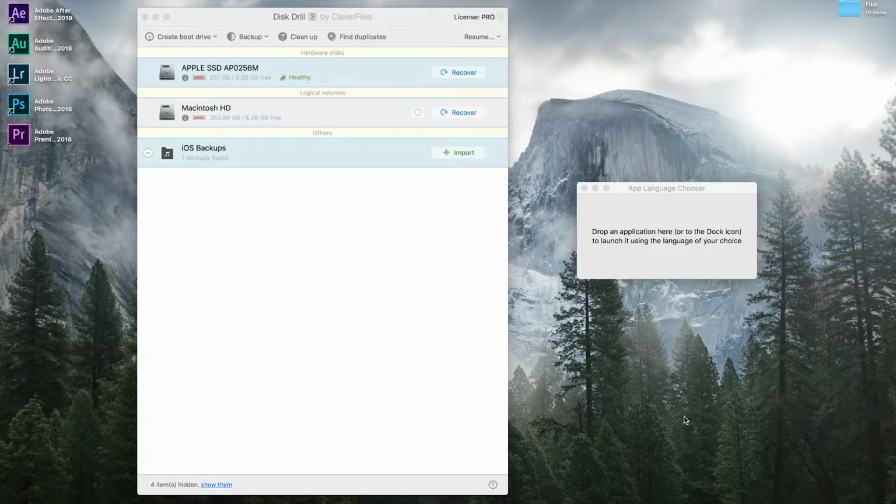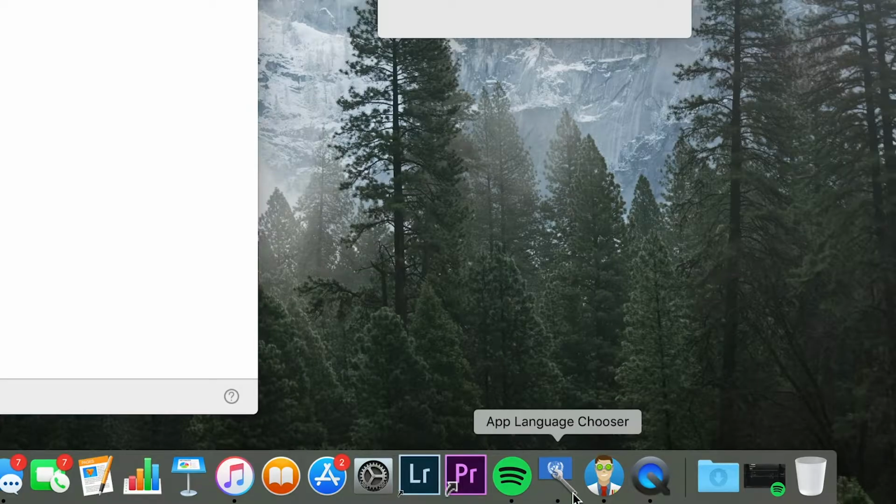And it's all about changing the locale or language of Disk Drill without changing the entire default language of Mac OS X. So this is something that we get asked all the time, and it's incredibly simple to do. All that's required is the use of a third-party app called App Language Chooser.